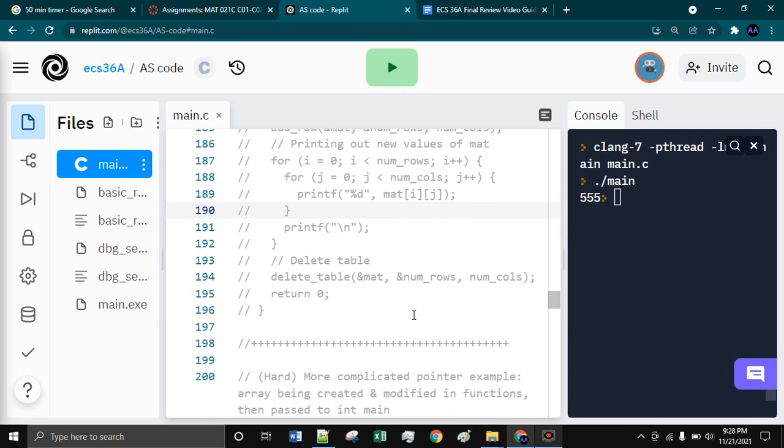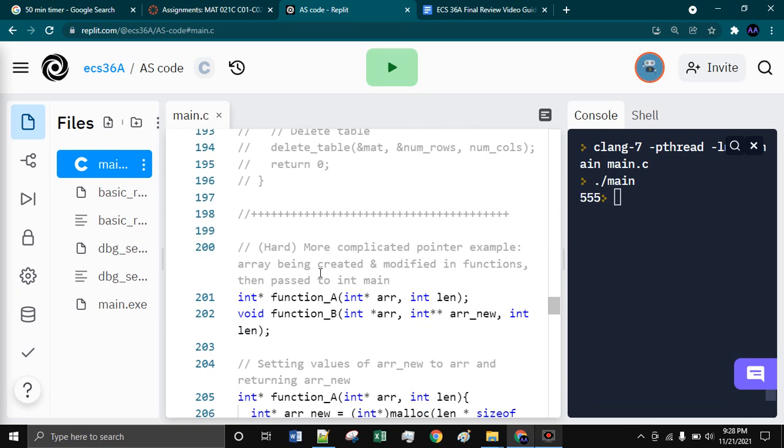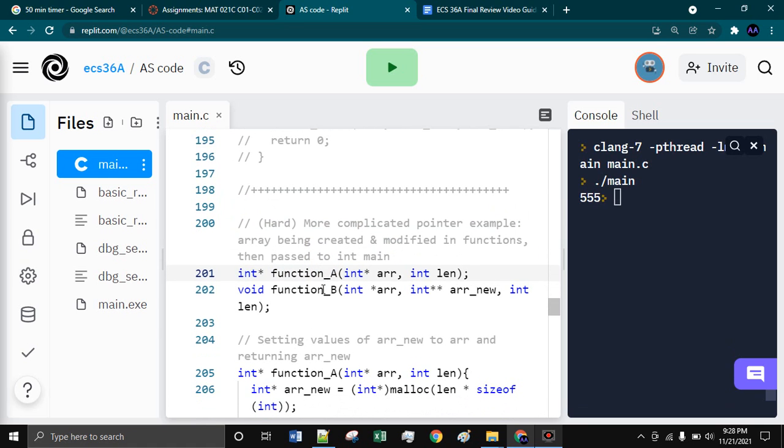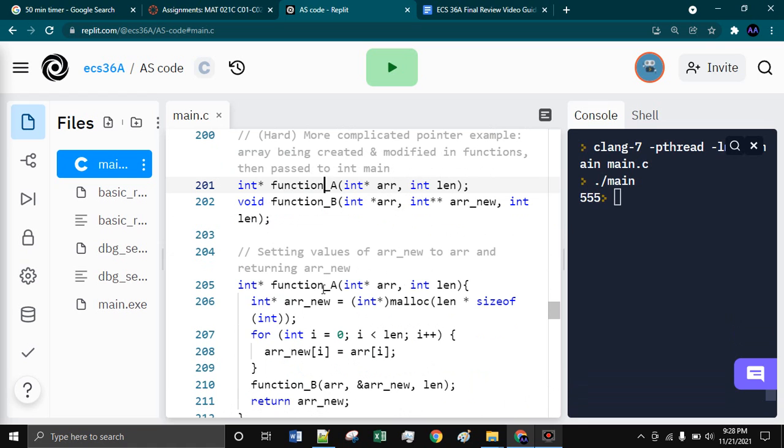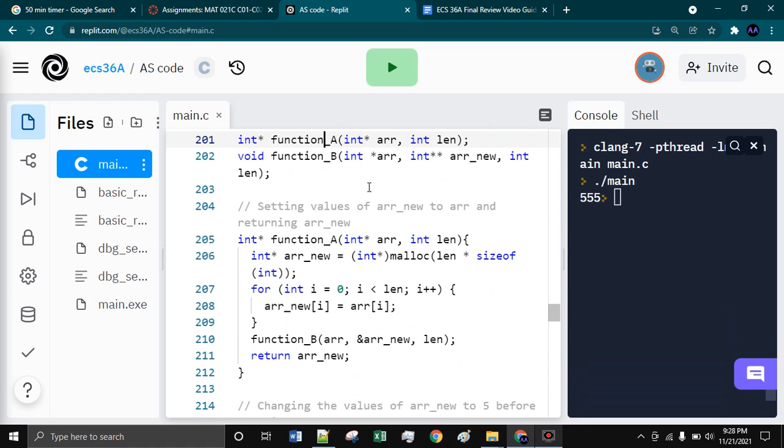Okay, so if you could understand that example, then you're pretty good, well off. And now here's the hardest one I have on here. So if you can understand this, then you're doing really well. So let's see.